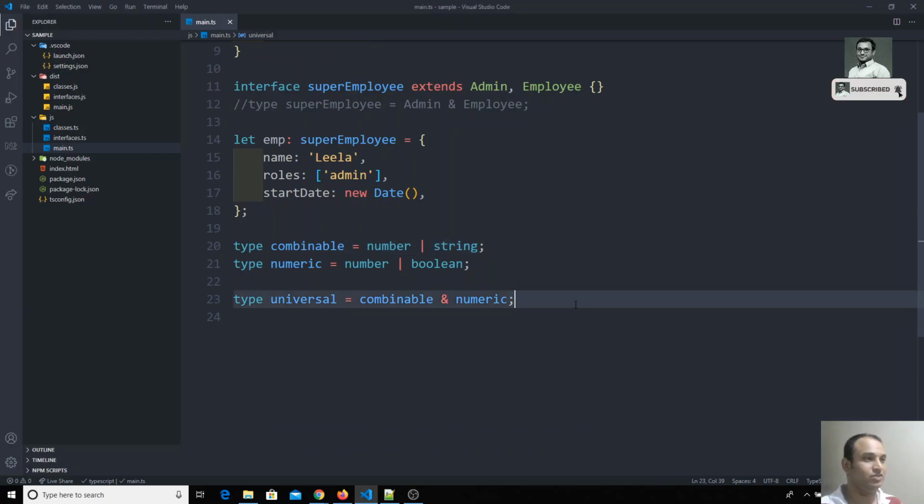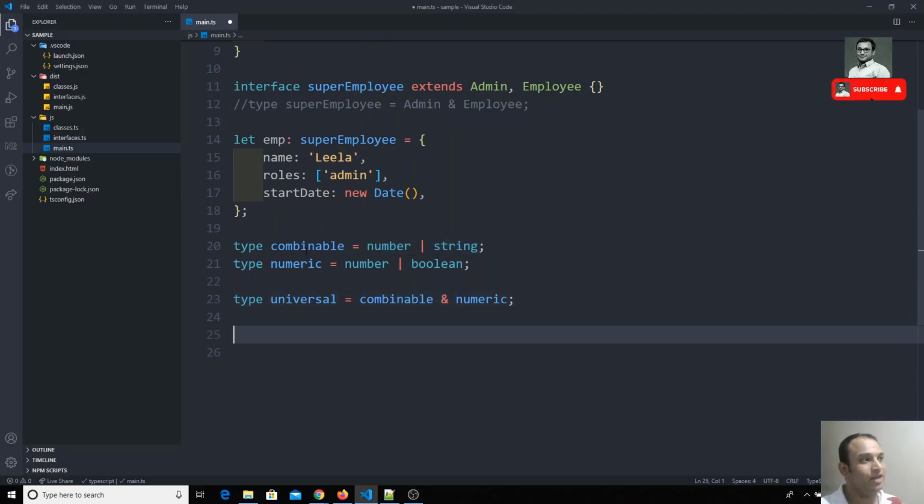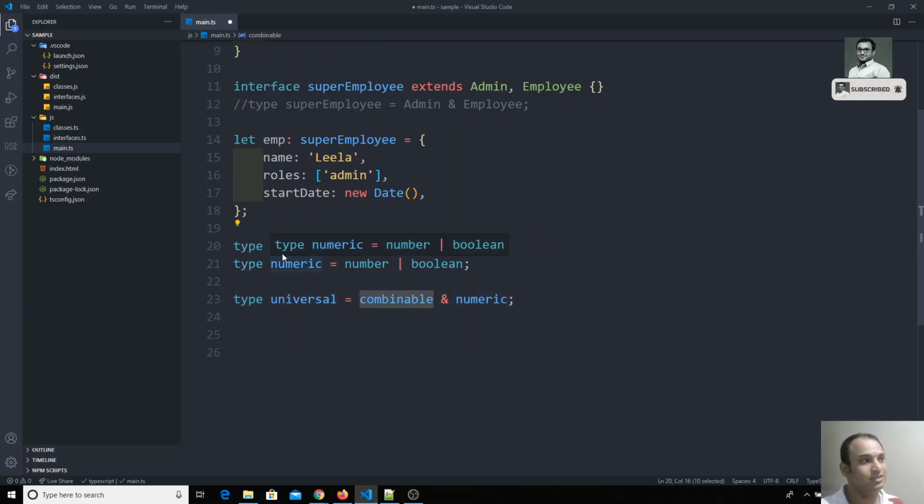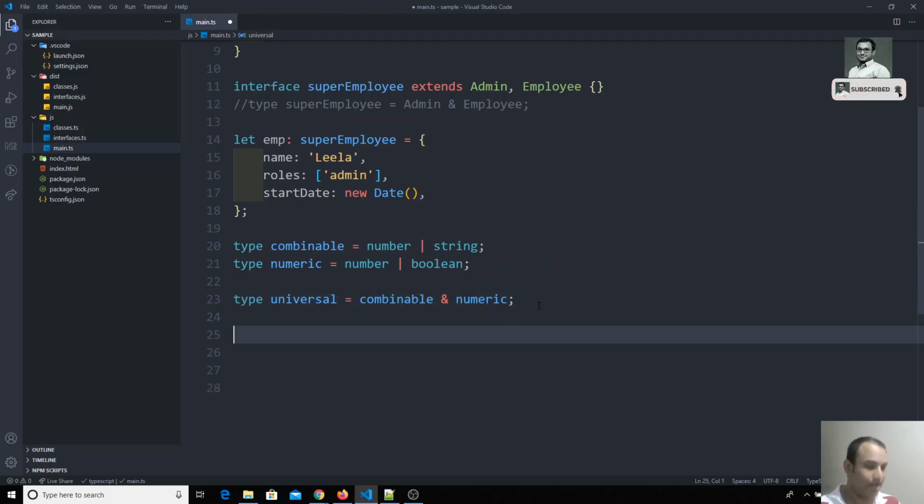Now here, first we will check for a number. For example, here we have a type Combinable. That means a variable of type Combinable can be either a number or a string. Now I have a function, something like add, to add two values. I am sending the parameters as Combinable. I am not sending them as numbers.